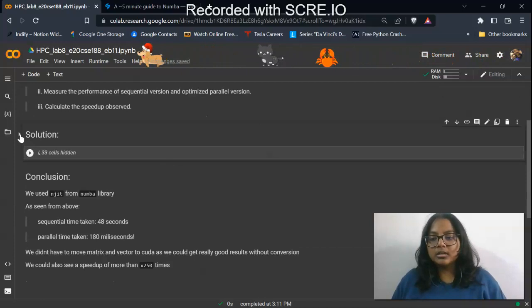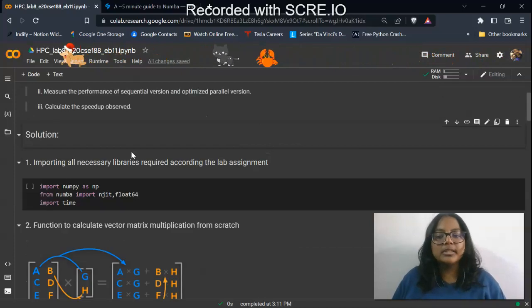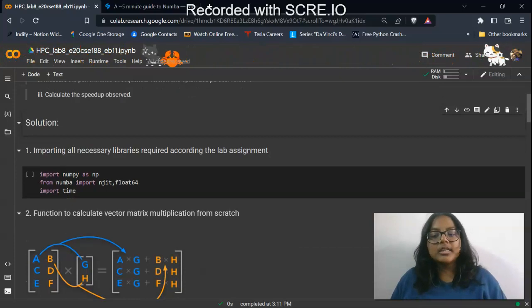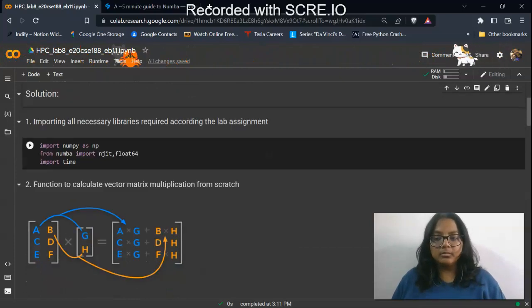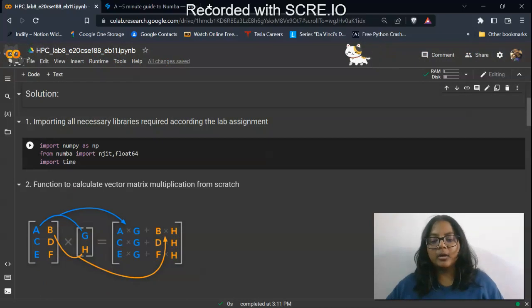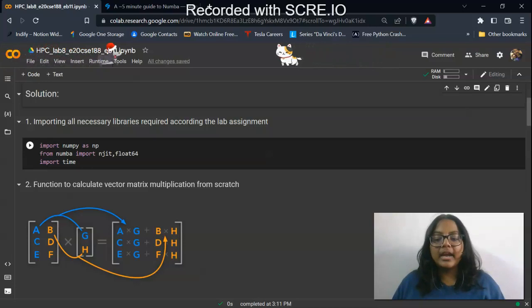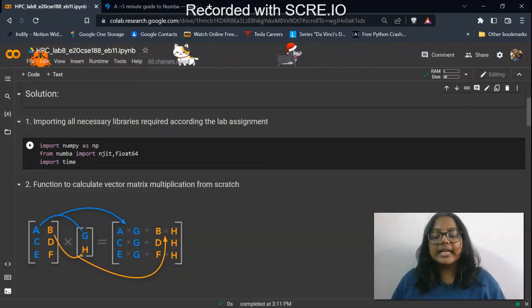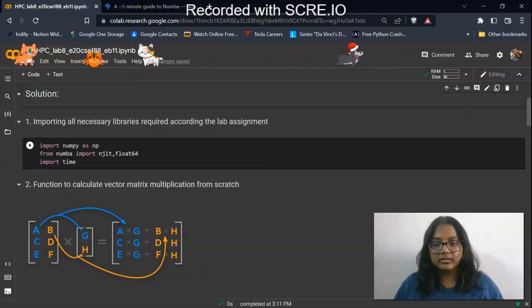So in the solution, first let us import all the necessary libraries that are required for this lab assignment. First, we are importing NumPy as NP. NumPy is a library used for a variety of mathematical operations on arrays, matrices, and vectors that provide an efficient calculation. It also provides high-level mathematics functions and adds powerful data structures to Python.